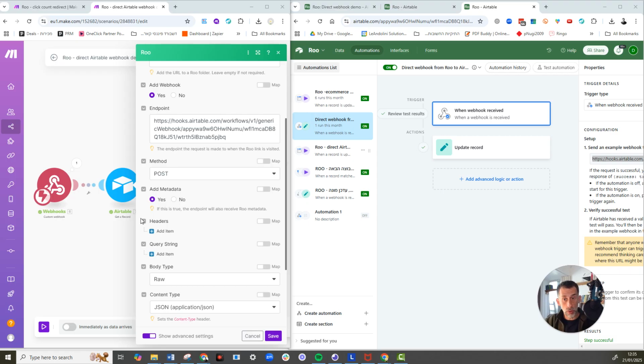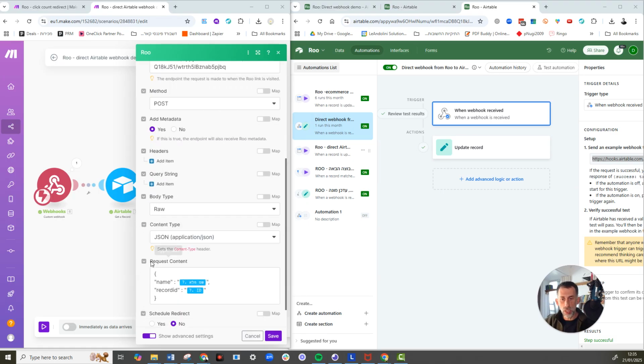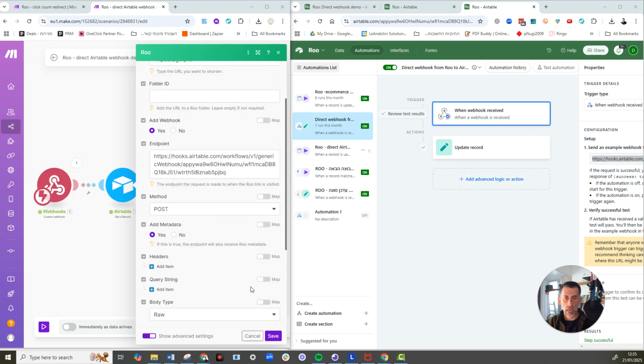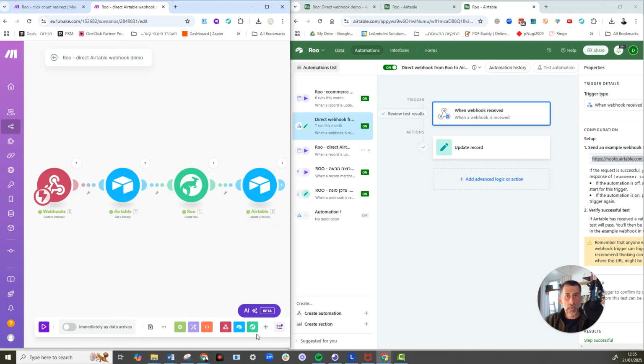We told it to add the metadata. That is very important. We'll see why. And as far as the payload, we have the full name and the record ID. All right, we'll see how that is being used. So that's all we did here, the adding of the webhook when we created. And as far as Make is concerned, we're done. We don't need to do anything else with Make.